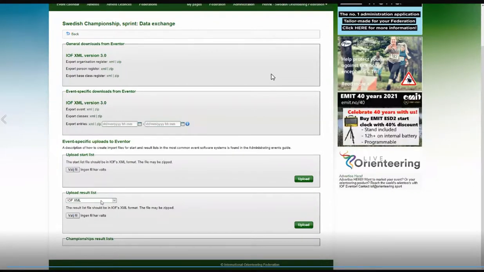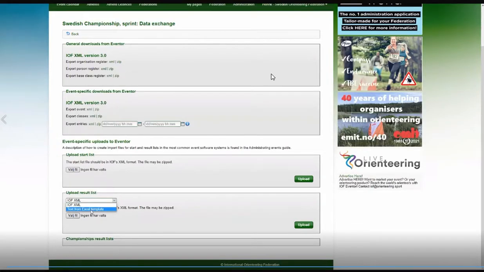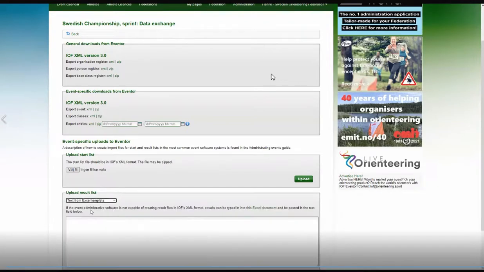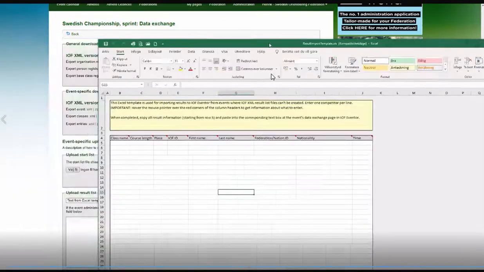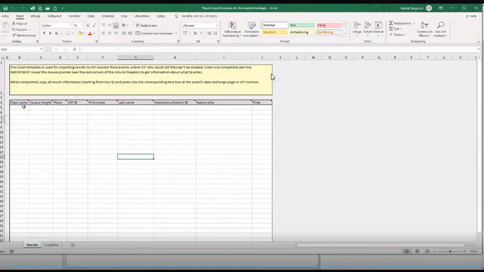You have the XML file, but as you see here, there is a drop-down list, so you can also select to have it from Excel. So I will switch to Excel and show you how that looks. There's a template used for that. You have the class name, course length, place, the IOF ID, the personal ID, first name, last name, federation ID, nationality, and time.